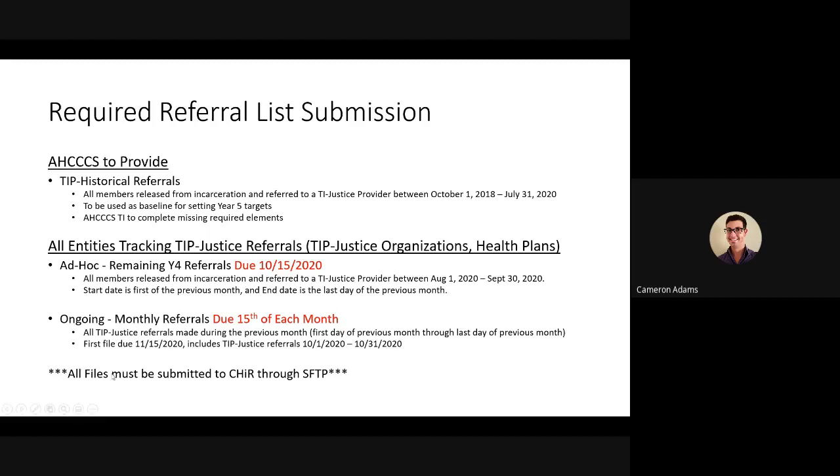You can see that the first file here will be an ad hoc file on October 15th. That should reflect all of the referrals made between August 1st and September 30th. That'll close the gap for year 4 for the ones that you had previously sent to ACCESS. After that, ongoing, we are hoping that you can send the referral list on the 15th of each month for the previous month's referrals. So the example there is on November 15th, the first file should include all the TIP justice referrals in the month of October.